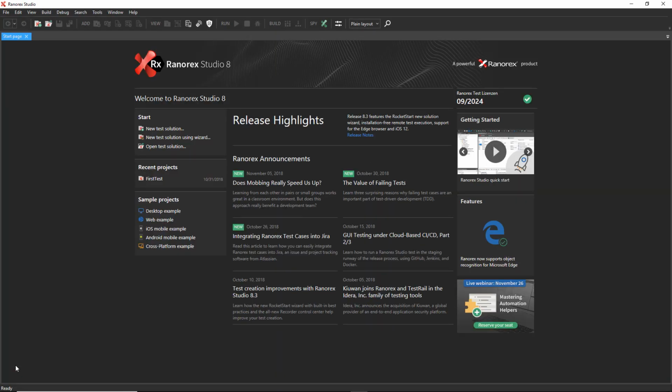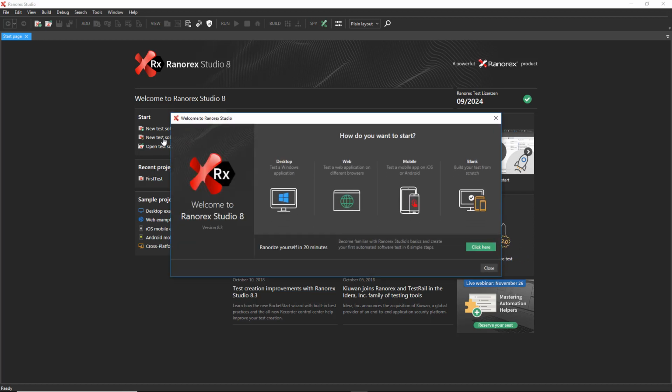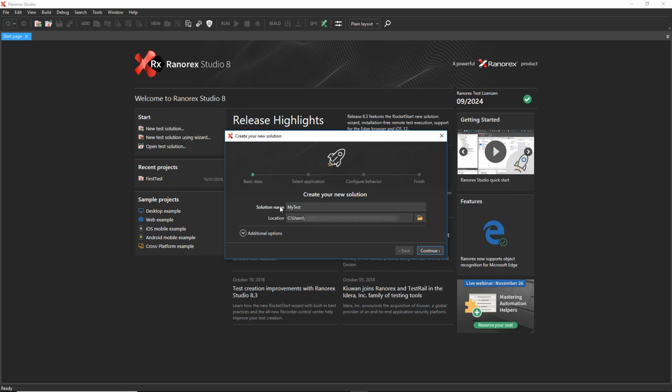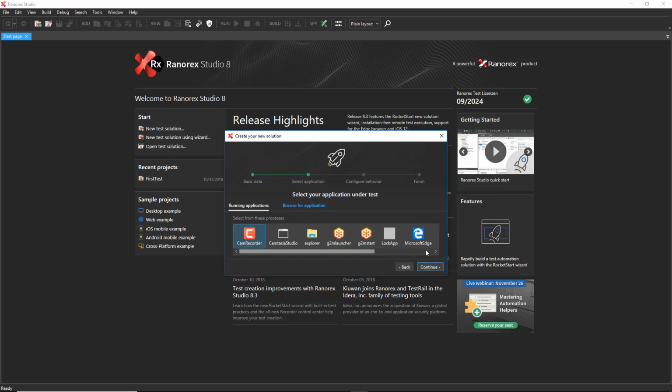To begin, open Ranorex Studio and create a new desktop solution using the Rocket Start wizard. Click Desktop, then give your solution a name and a location. Click Continue. The next step is to select your application under test.